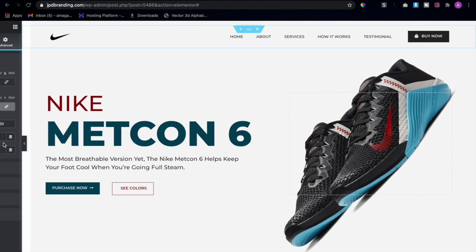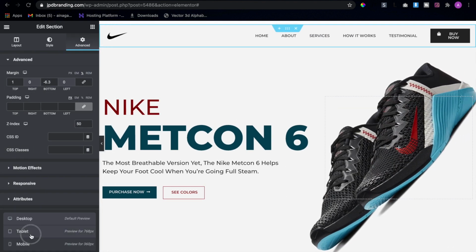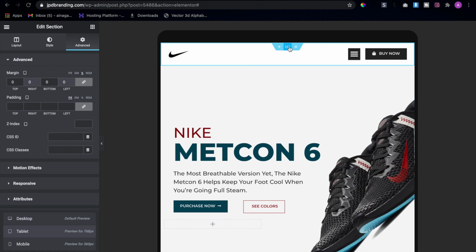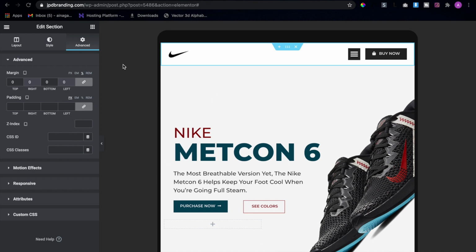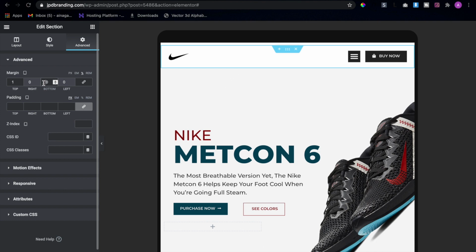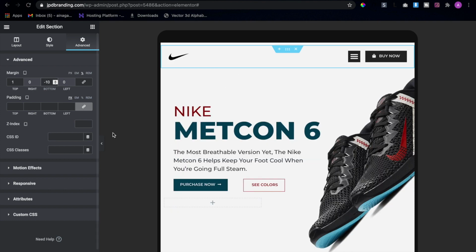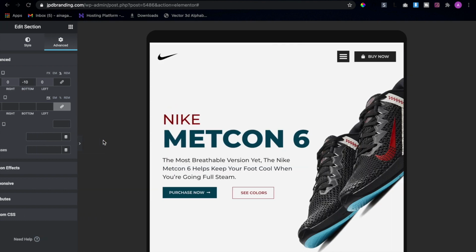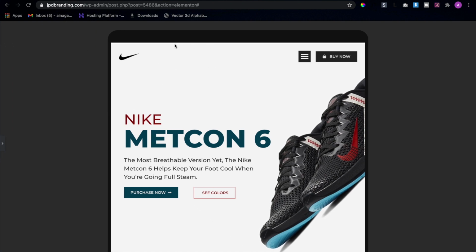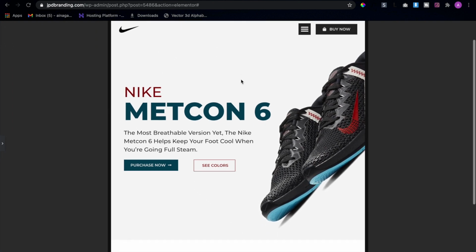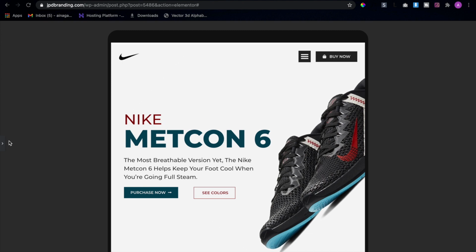Now let's see the tablet version. Select the header section and then give it a top margin of 1% and a bottom of -10%. And let's see how that looks. Okay, so there is no white trace up here, so it is looking awesome.